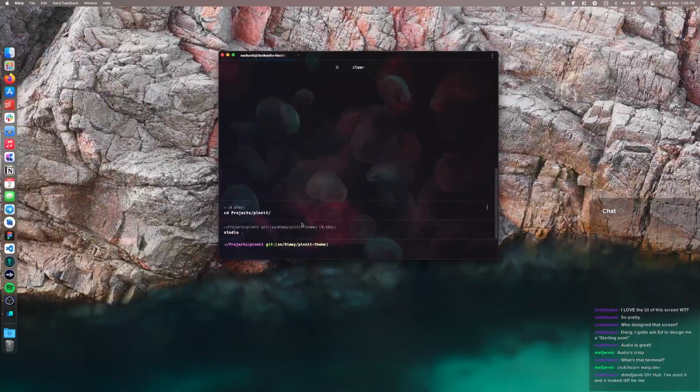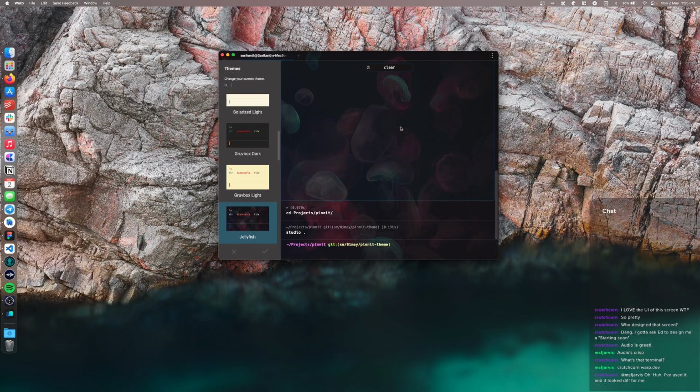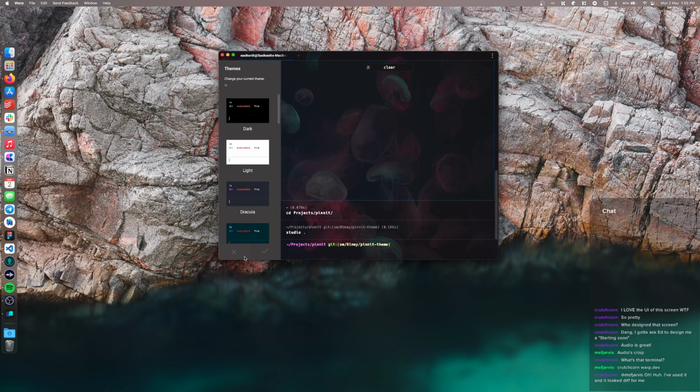Yeah, they have added themes and stuff like that in Warp, so I'm enjoying it. I definitely like it. So that's cool.